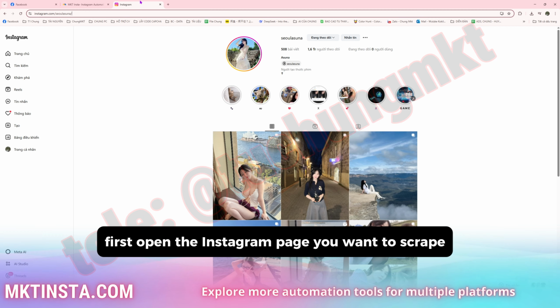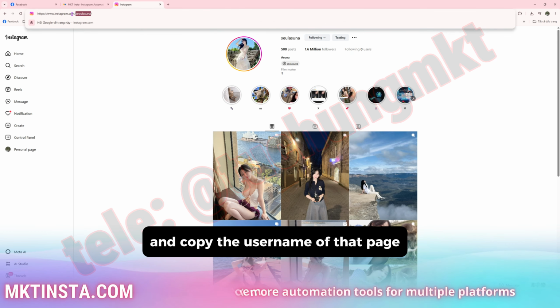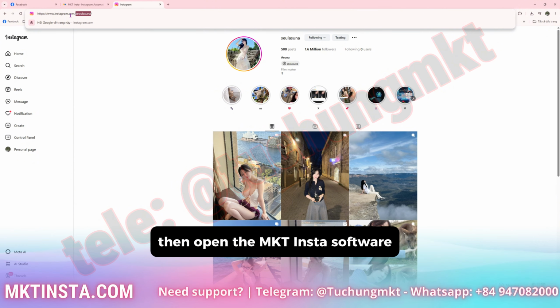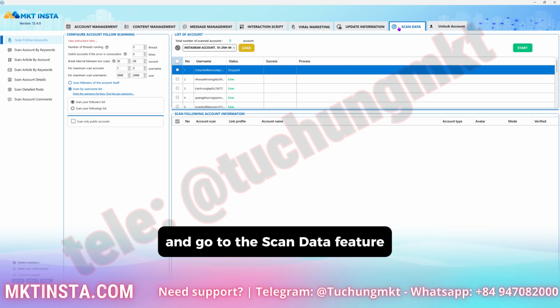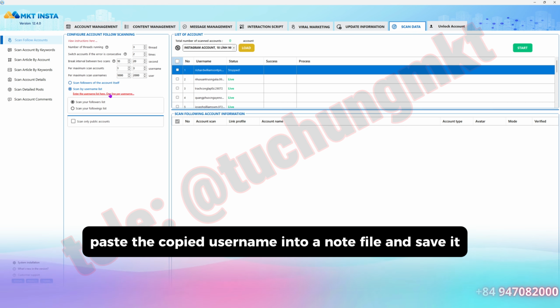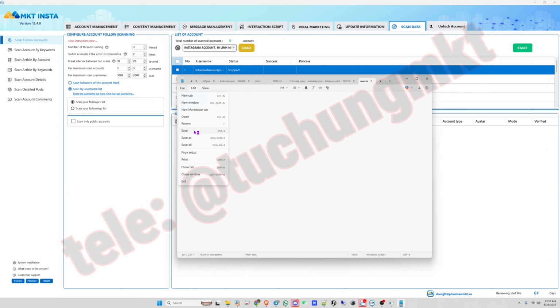First, open the Instagram page you want to scrape and copy the username of that page. Then, open the MKT Insta software and go to the Scan Data feature. Select the Scan Follow Accounts tab. Paste the copied username into a note file and save it.